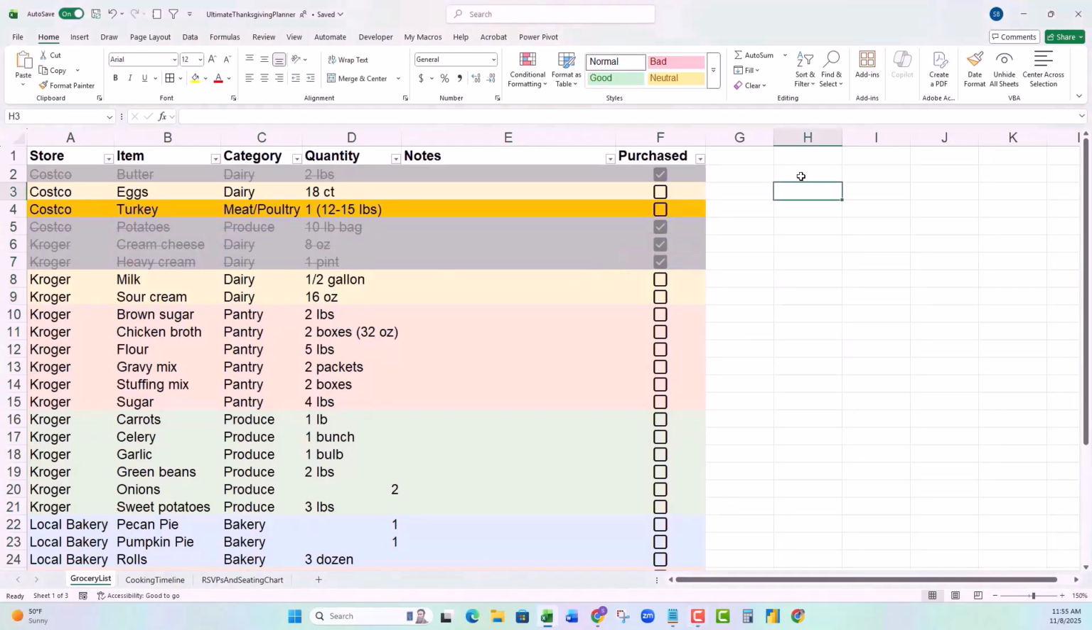The next thing I want to do is keep track of how many items I have left to purchase. So I'm just going to build a simple table over here. I'm just going to type out items purchased, total items, and percent complete. And then we're going to use some formulas to fill those in.